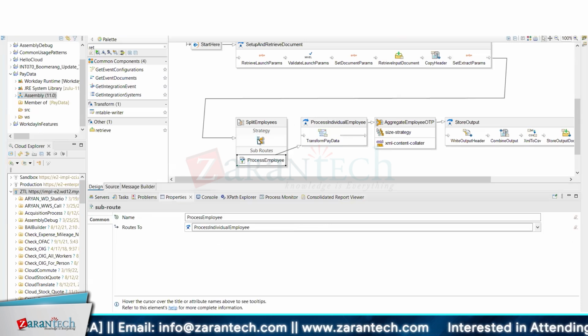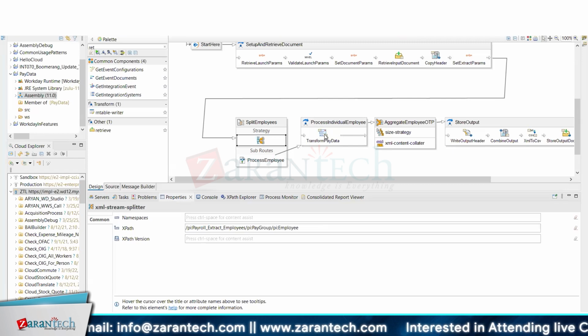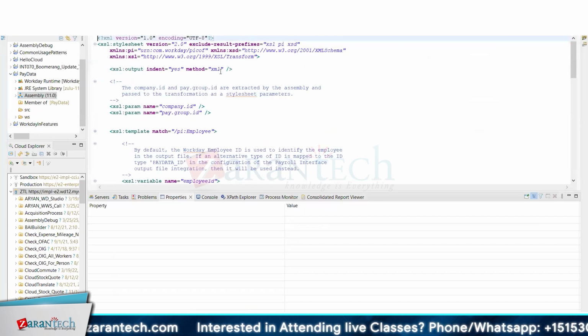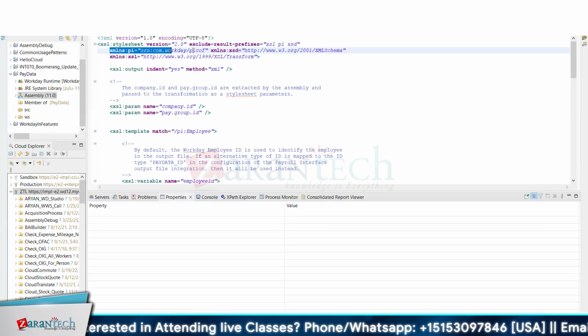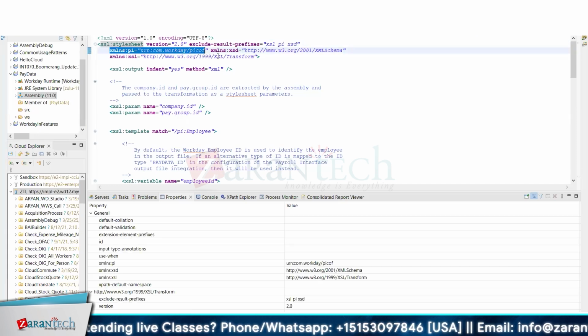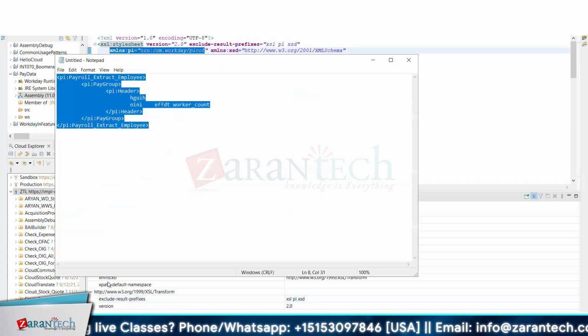And now after the splitter, it will go to transformation, and that's what transformation does. For each of the employees, we have an XSLT. If I open this XSLT, let's see what they are trying to do. In here, they have declared the XSD, and they have declared the namespace for the PI. PI would be the tags following for each of the details on the file.